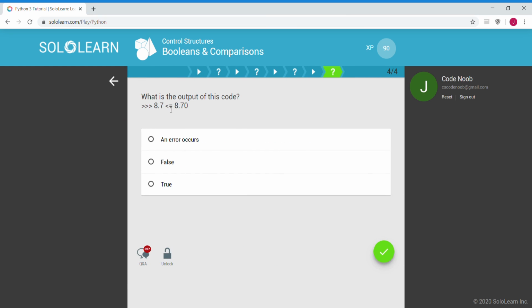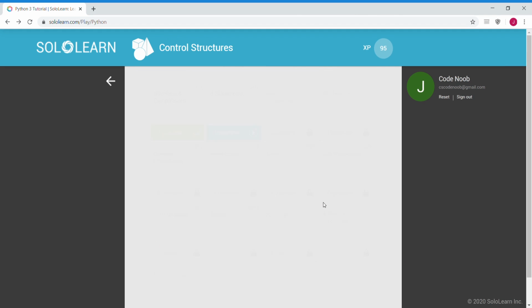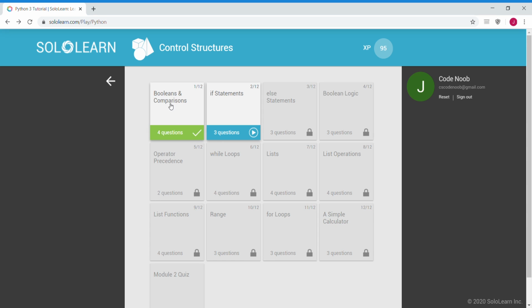Okay, what is the output of this code? 8.7 is less than or equal to 8.70. That should be true because it's less than or equal to. Okay, perfect. So those are Booleans and comparisons.